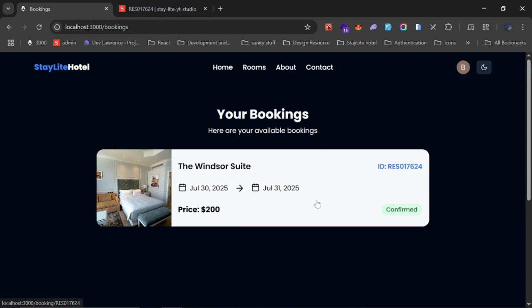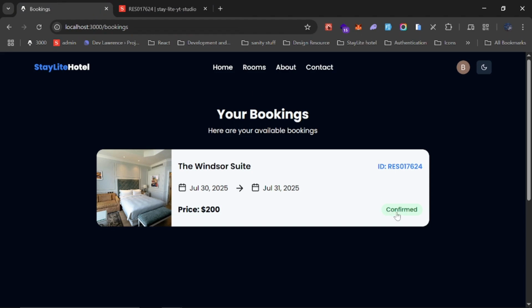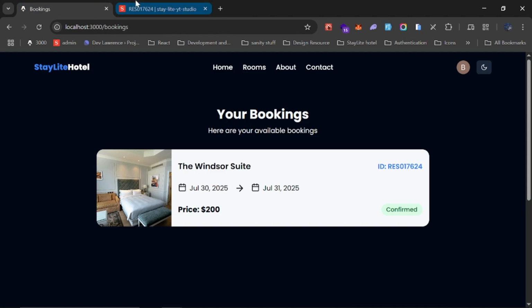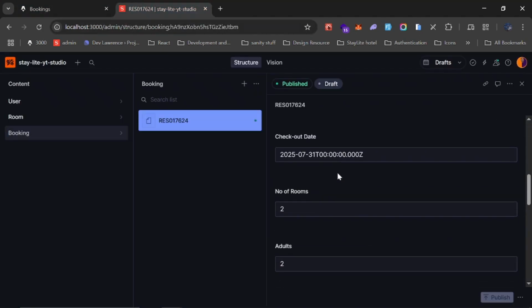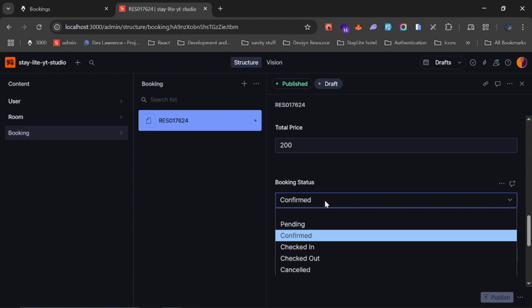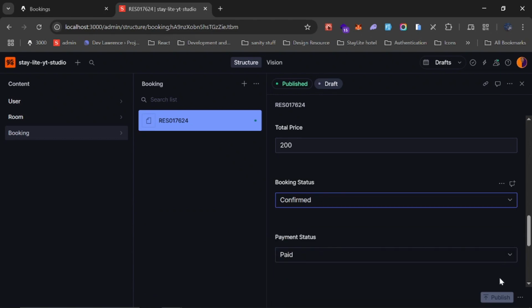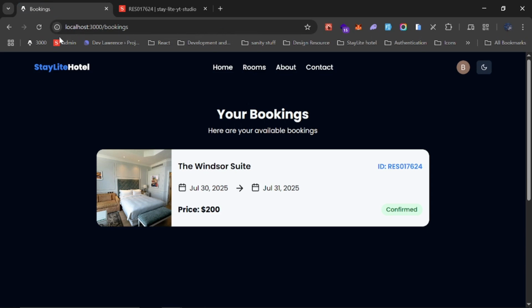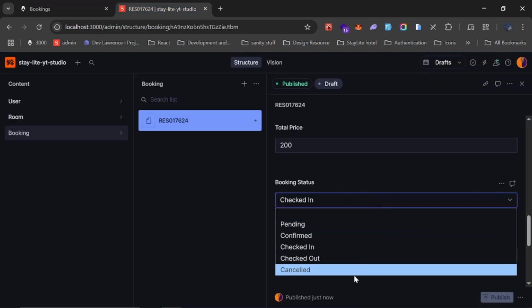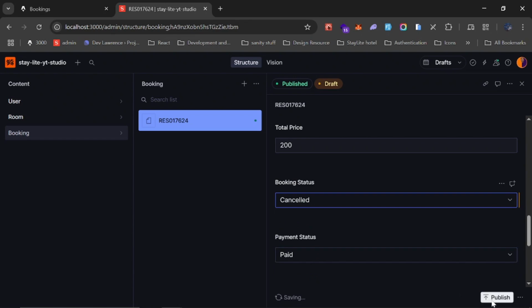And if we change the confirmation status on our Sanity Studio, it should reflect the next color. So let's just test if that user is checked in. All right, so we can just scroll down, and this will be checked in. I'll publish this. So all we just have to do is refresh the page. I see the color change. So let's do one more, and let's do checked out, cancelled. But if we do cancelled, watch what is going to happen.